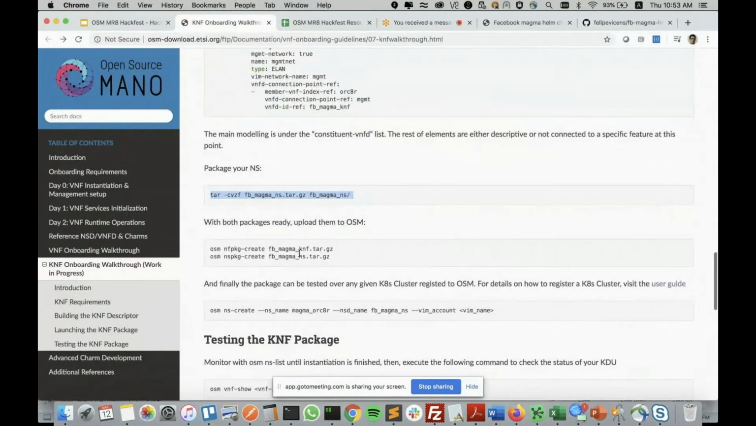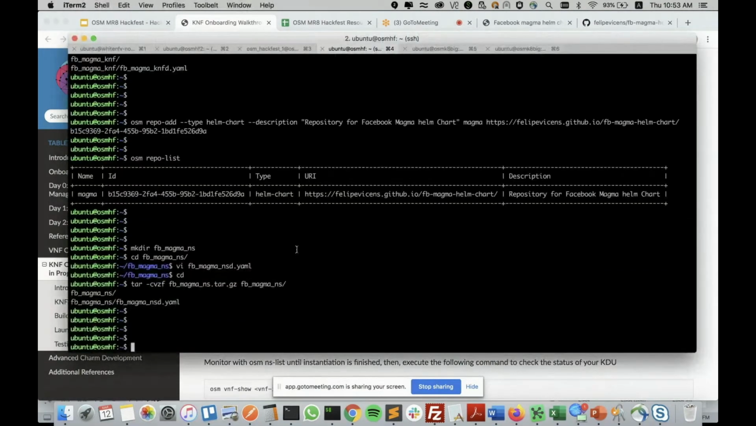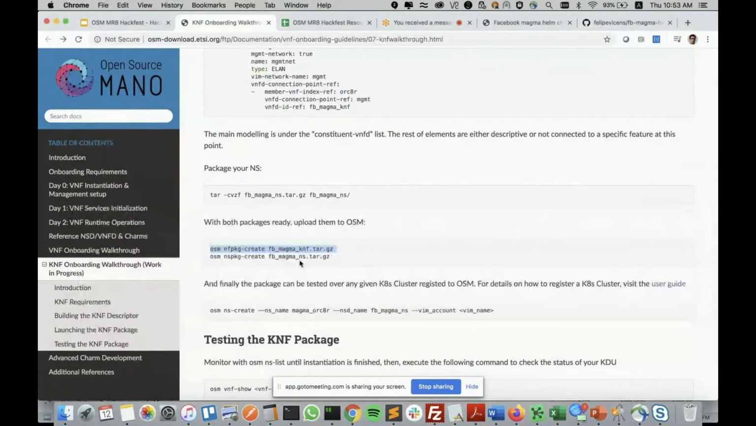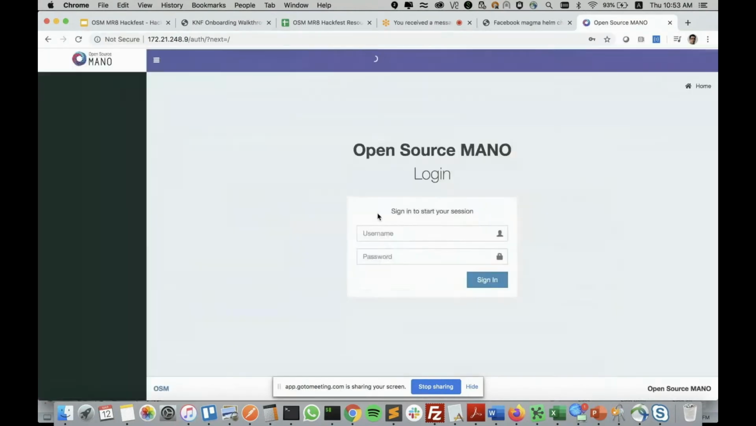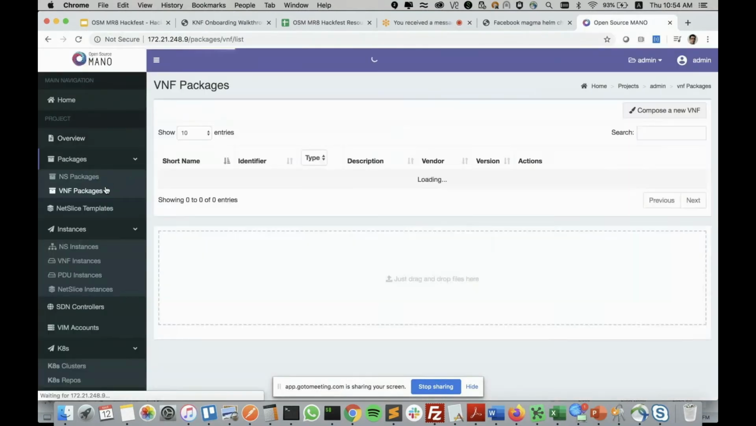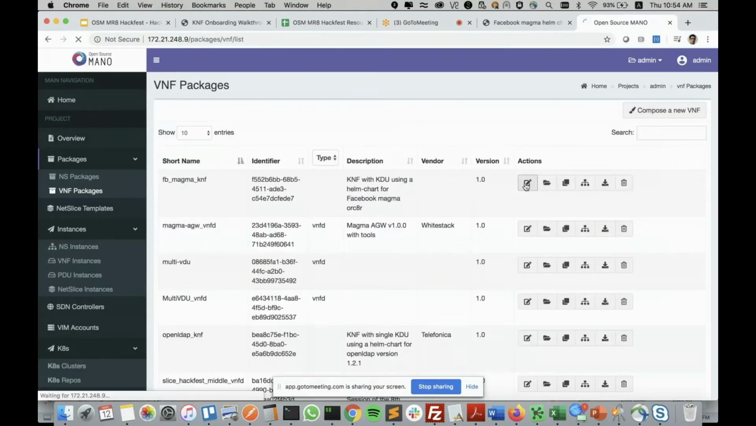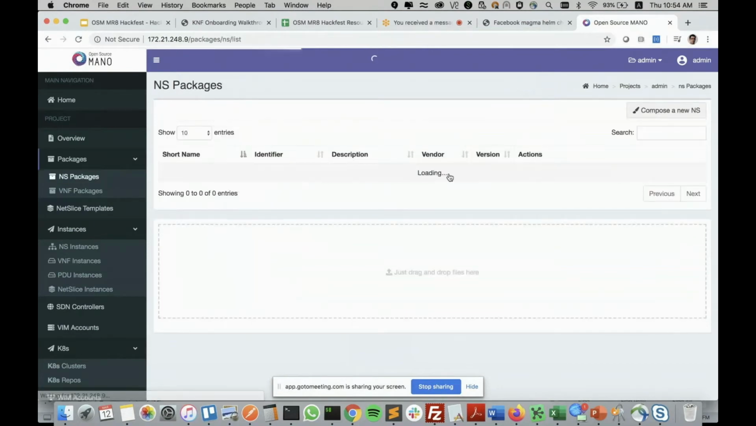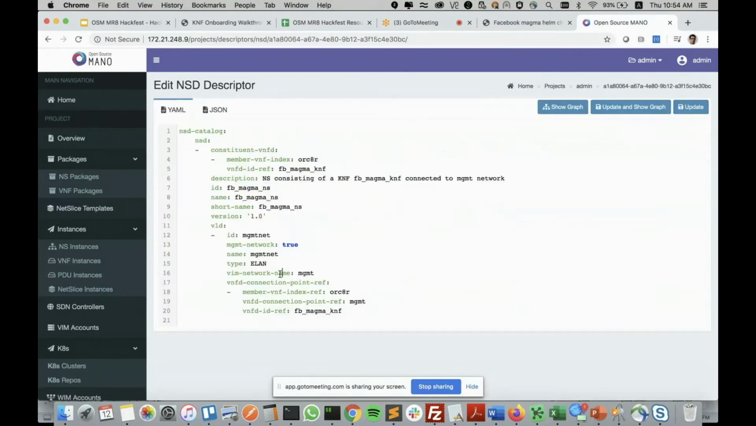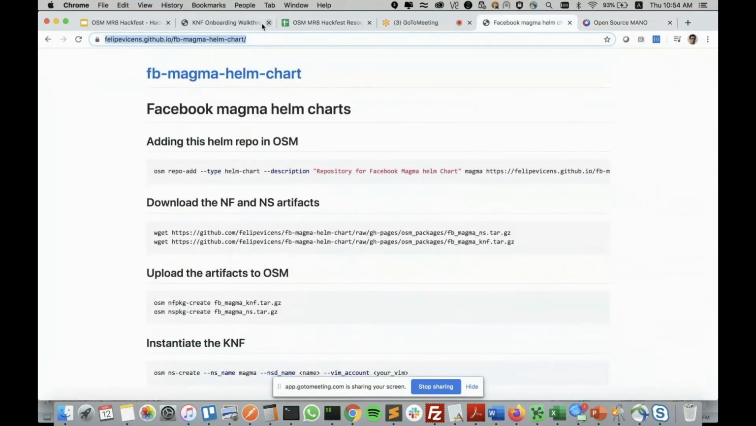And with both packages ready, I'm going to upload them to OSM. So now, if I visit my instance, we will see there the KNF, and we can potentially modify things here. And then the network service packages as well. Okay. And now back to the guide.